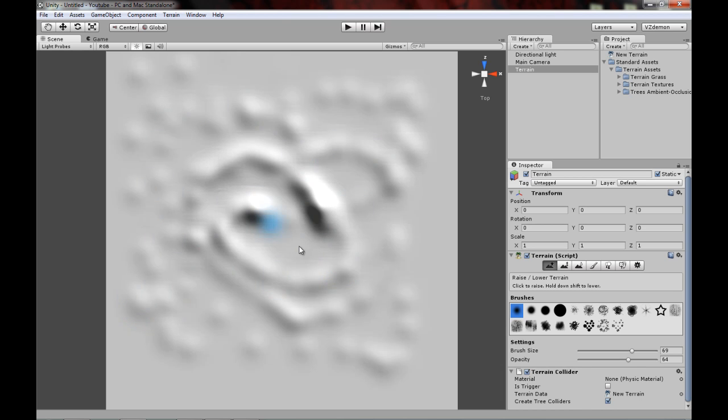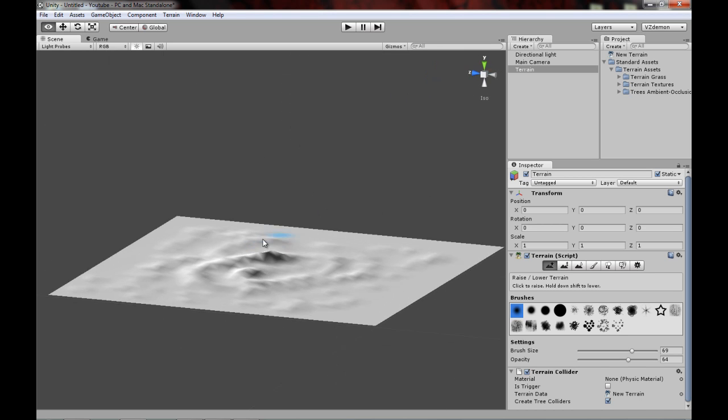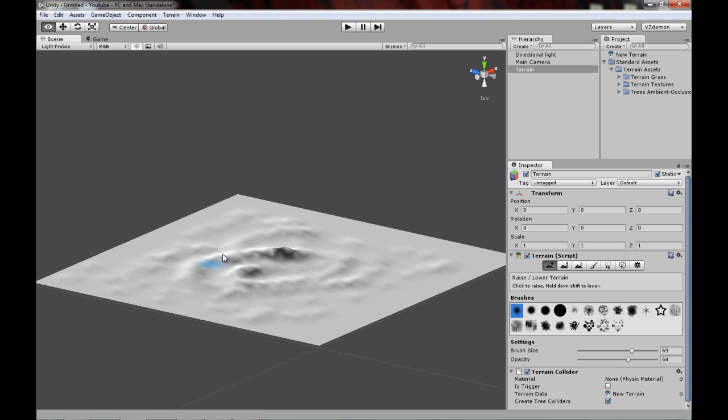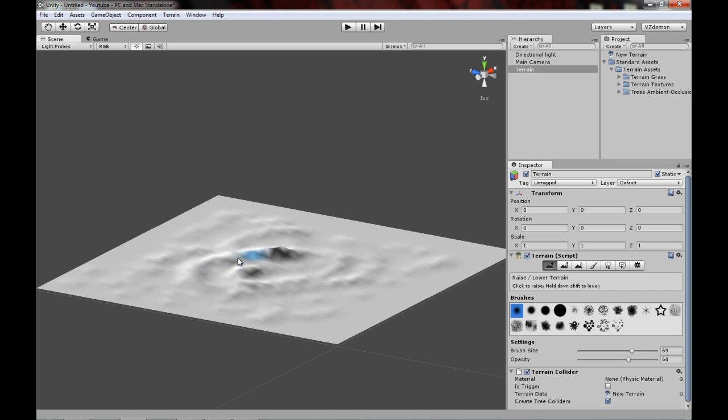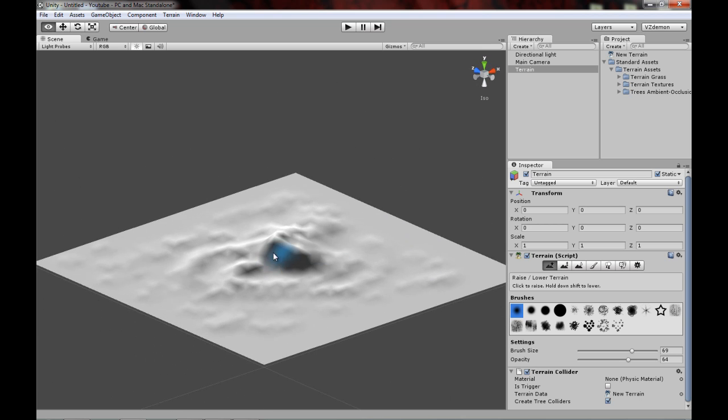Here we are. And now, say I accidentally put a hill there, and I don't want there to be a hill. I simply hold the Shift key and then click, and see, it undoes what you did. So yeah, you can go ahead and paint your terrain now, or you can pause the video and paint it, or you can just continue listening because I'm going to explain another thing.